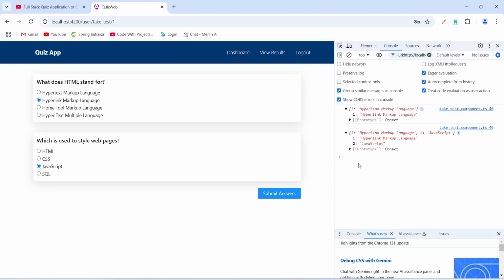And that's it for today's video. In the next video, we will write the code to call the Submit Answers API in our Angular application by using this selectedAnswers object.